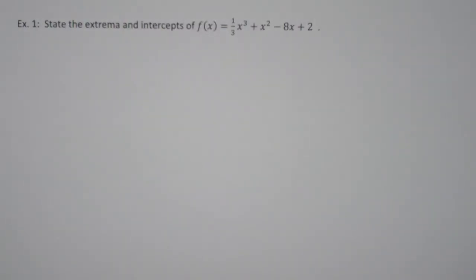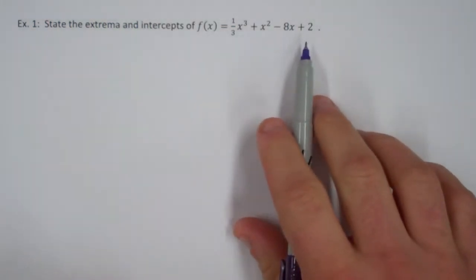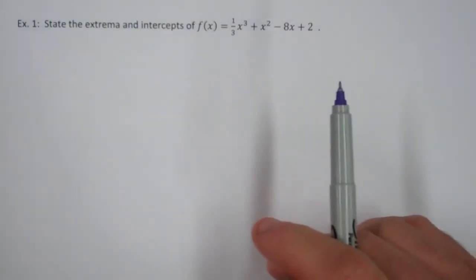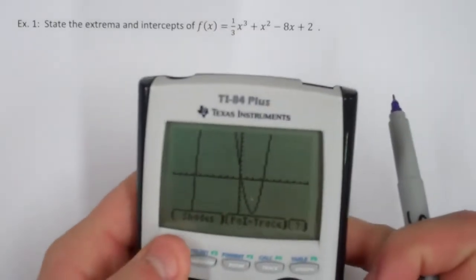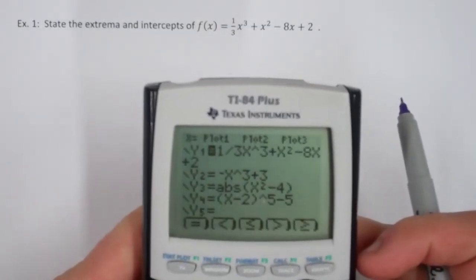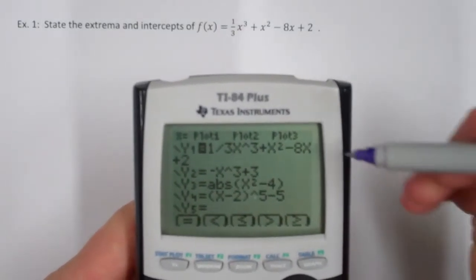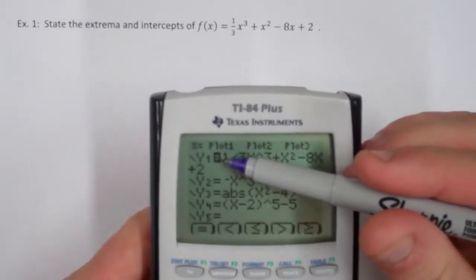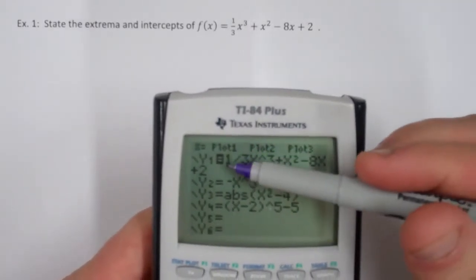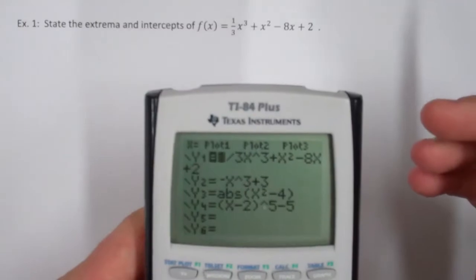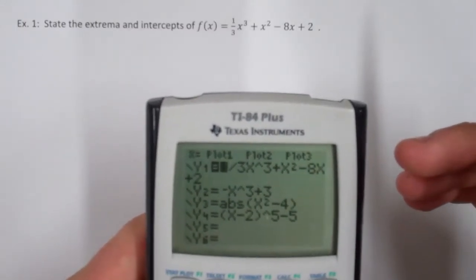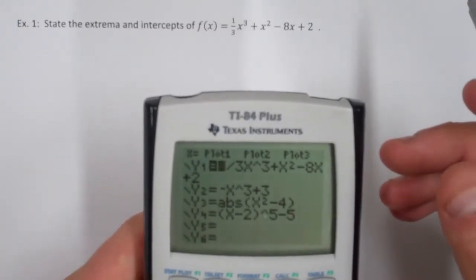In example 1, we're going to state the extrema and intercepts of this function. We could investigate this algebraically, but I think we're going to use a graphing calculator for this. Now I've already gone ahead and typed all these examples in here, but I'm highlighting this equation, so this is the actual equation here in the calculator. Make sure that you type that in. You can pause the video if you need to and then move on.